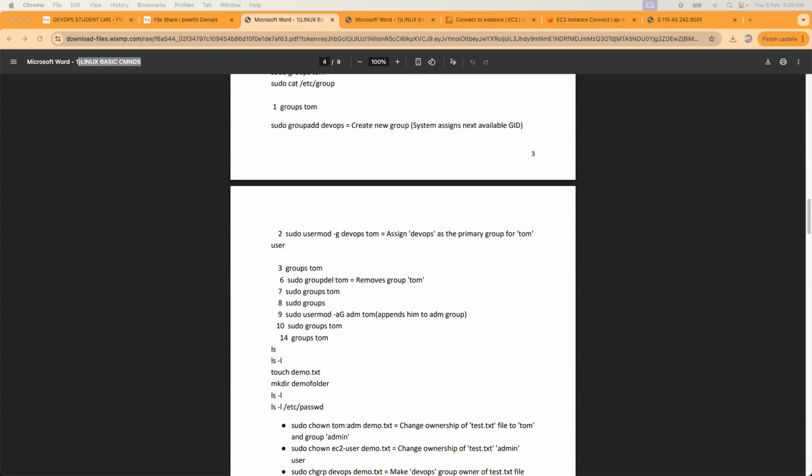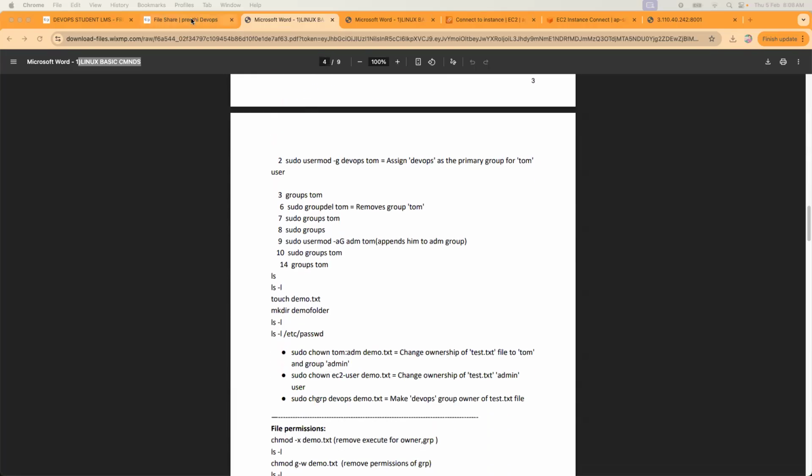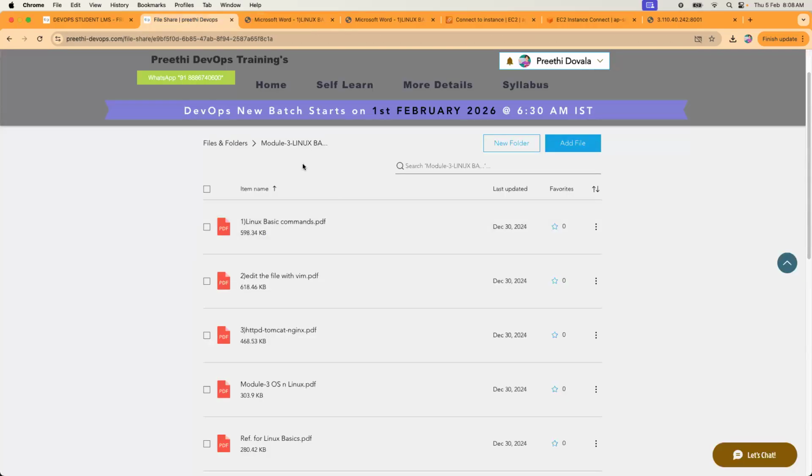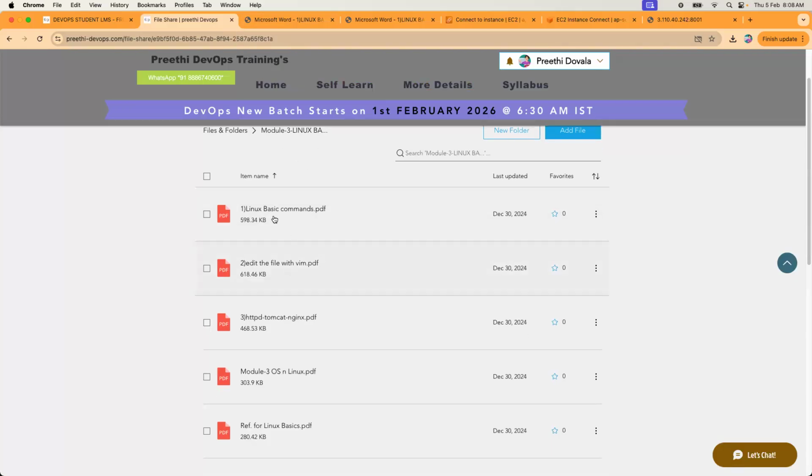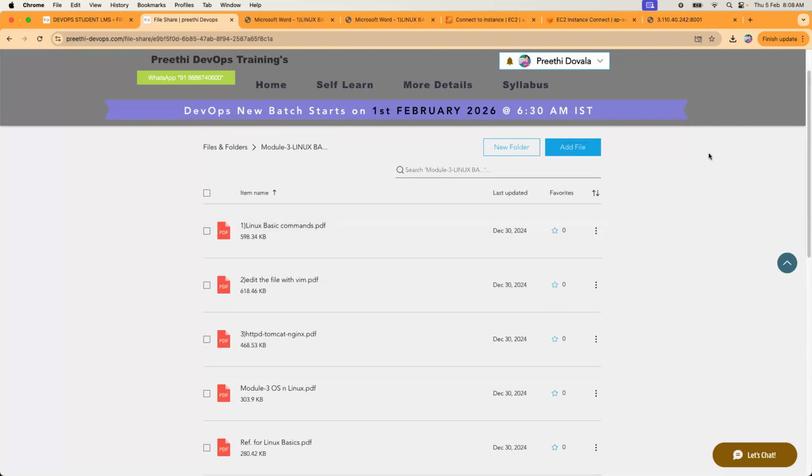Preeti, can you put this document in the chat, please? It is there in your LMS, Mamata. Go to your LMS lab notes. In the lab notes, module 3, it is there. It's the first document in the Linux section. Okay, I'll double check. Thank you.